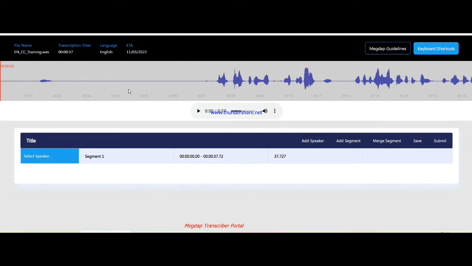You need to create separate segments each time a speaker turn occurs. And if a single speaker is speaking for more than 20 seconds, you need to break that segment meaningfully into two or more segments which are below 20 seconds.